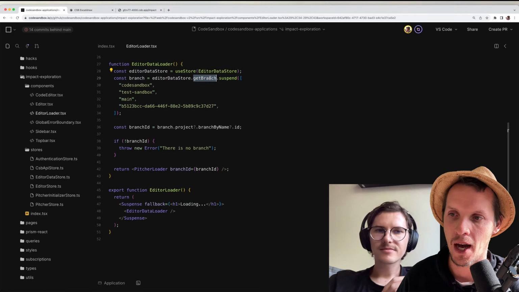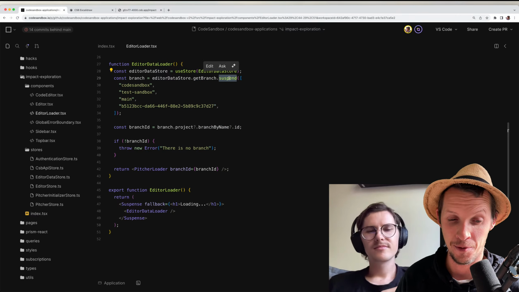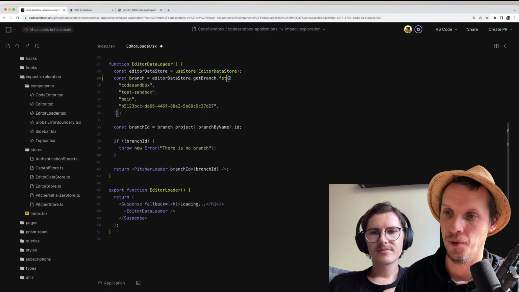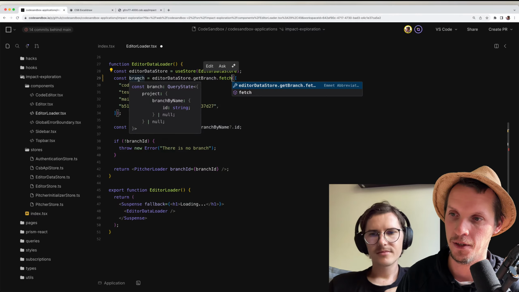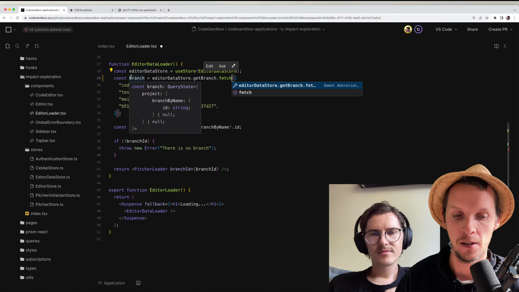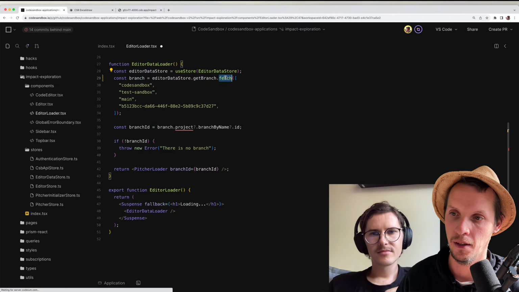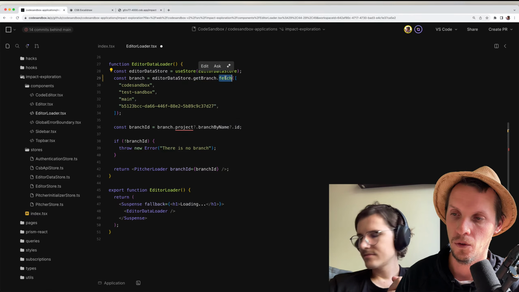But then you can choose how you actually want to consume this. Do I want to consume it by suspension? Do I want to consume it by just fetching it, which gives us the query state? Then you can check the status of the query. Is it fulfilled? Is it pending? Is it rejected? There are other ways as well to access that query.